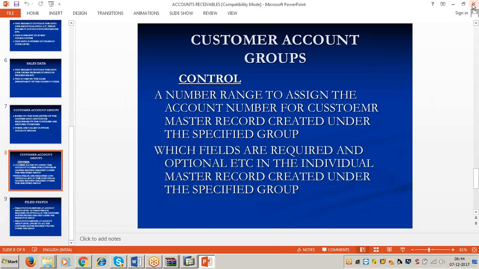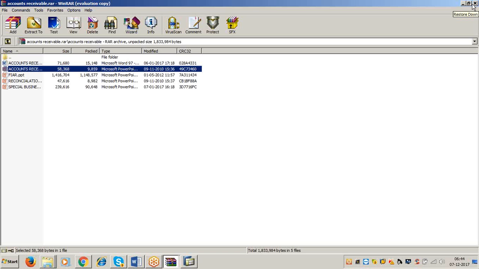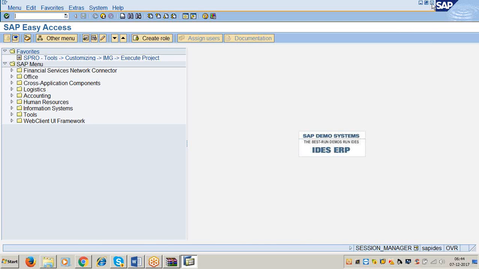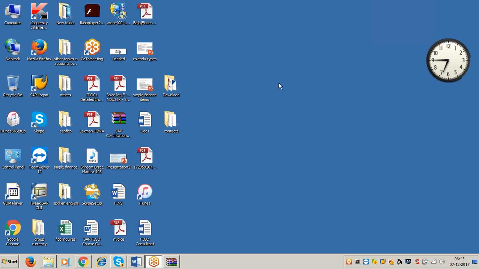Clear? So this is the explanation of the master data maintenance requirement. Sorry, master data of customer master records. Remaining things we will see tomorrow. Today, along with the recording, I will send you the material of account receivable.